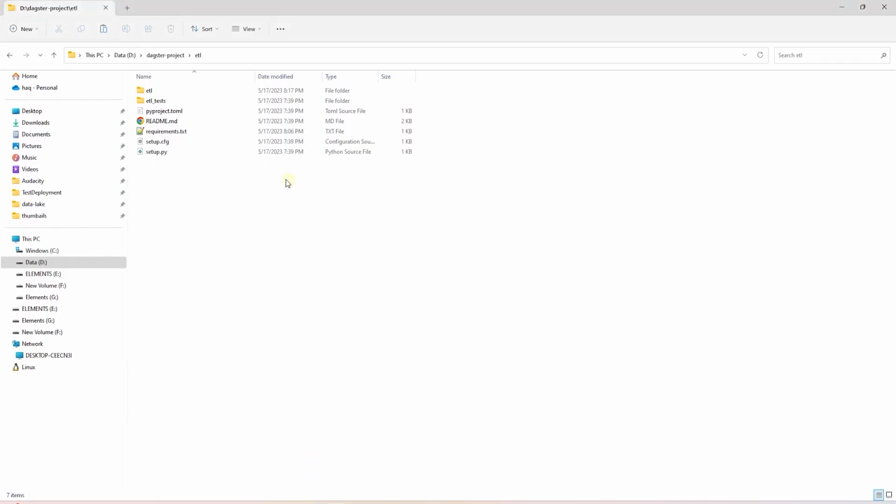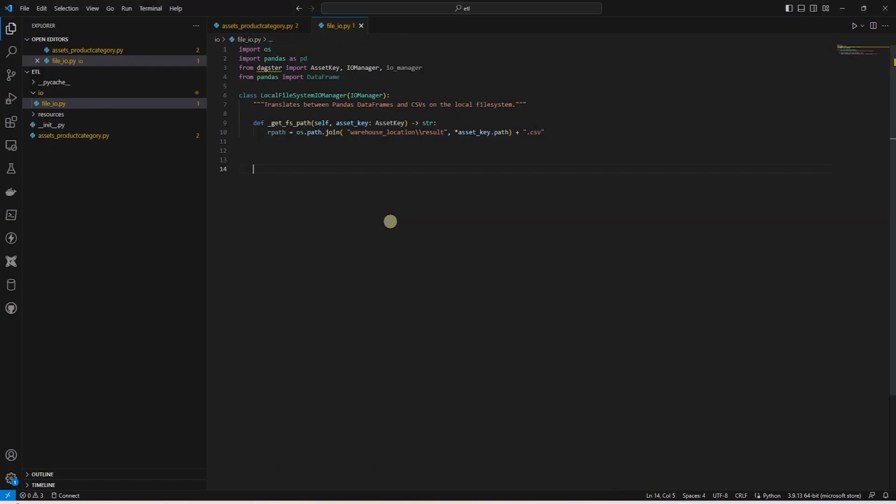Let's create the warehouse underscore location and the subfolder inside it in the root directory of our project. It will be under the first ETL folder. We create a warehouse underscore location folder and inside it a result folder. The output of our asset will be stored here. Back in our code, we return the absolute path of the current working directory with file name.